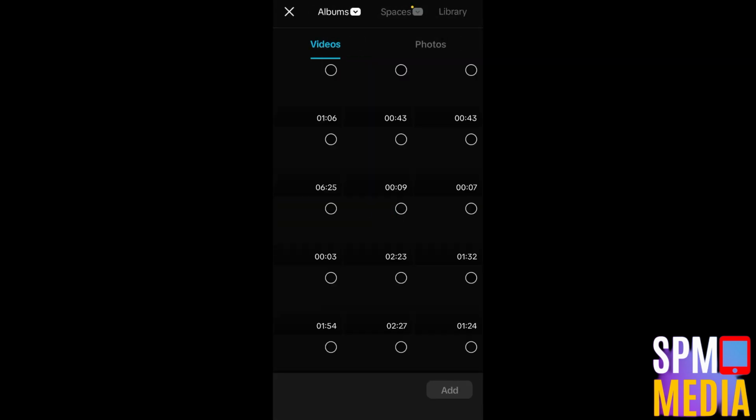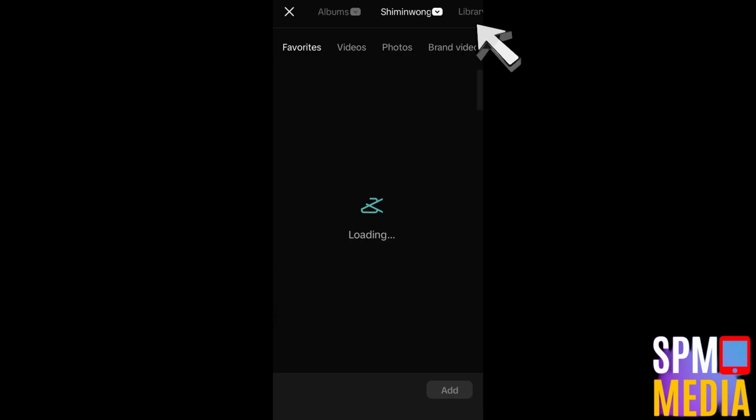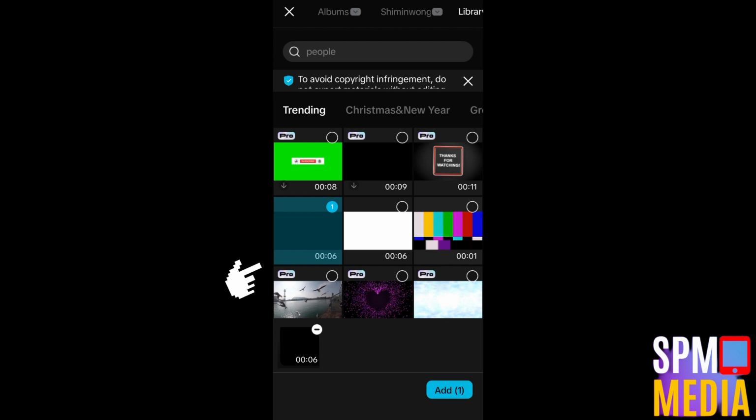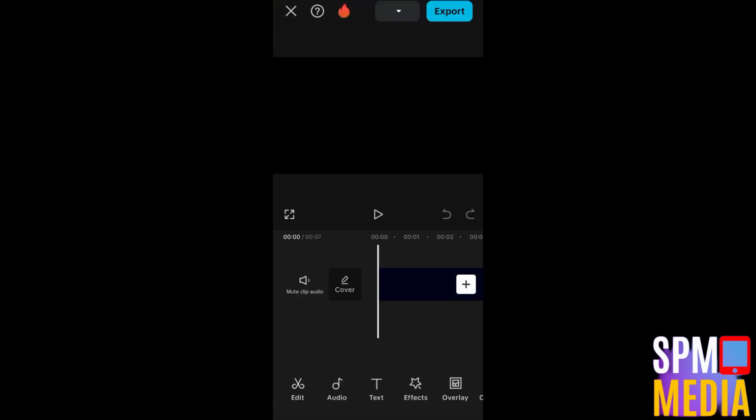And then for our text, you have to look for a black background. You can go to Library, tap Videos, and you will see Background here, but you have to make sure that this is a plain black background right here. This one, and then click Add. And as you can see, it's loading.